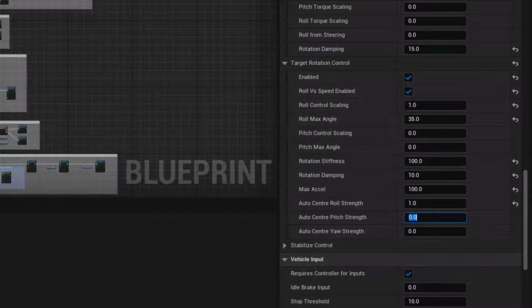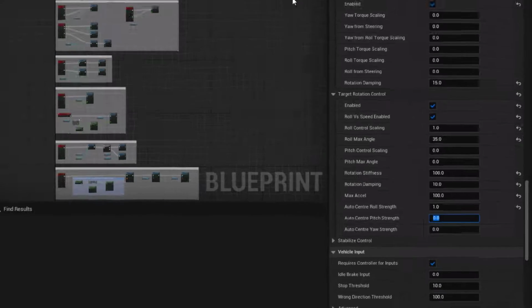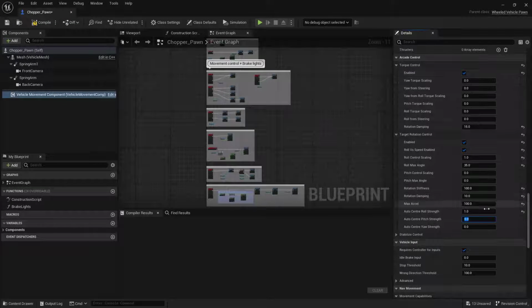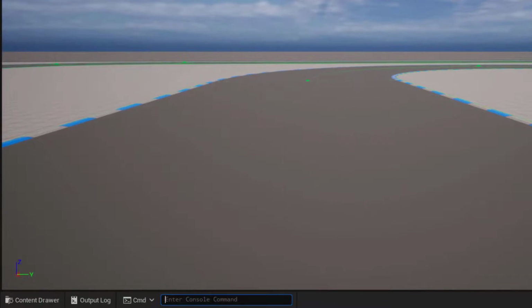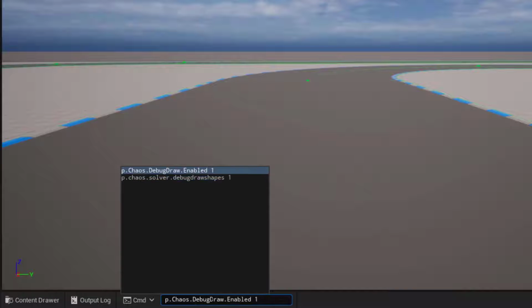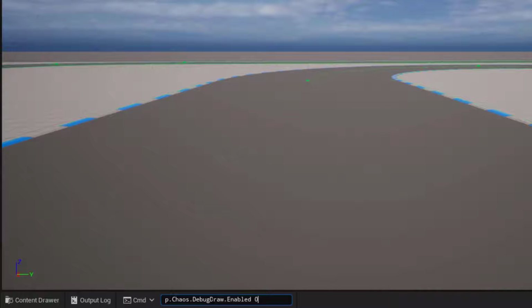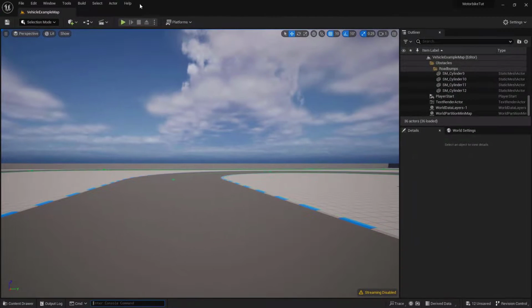Of course, if you're using it for a different vehicle, maybe an airplane or a boat, you will have to use different numbers. But for this bike with this mass and this setup, that should be it. So let's compile and save and see how it drives. And actually, we want to turn off the debugging for the moment. So if you use arrow up, you will see your previous debugging command. I'm turning off chaos debug through enabled, so we don't see anymore the debugging.